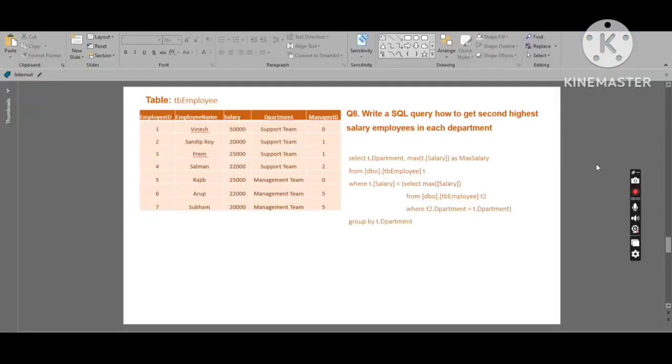Our next question is, write down a SQL query to get the second highest salary employees from each department. I have already created the employee table and inserted a few dummy data in this table.